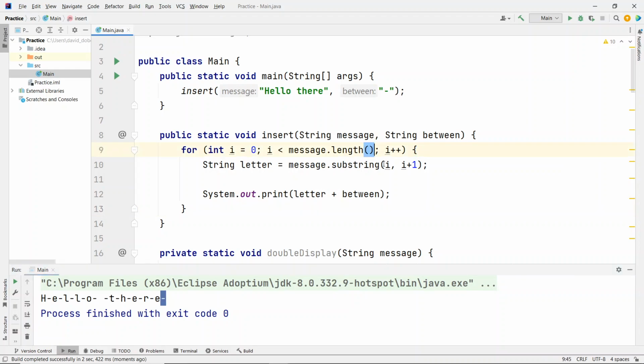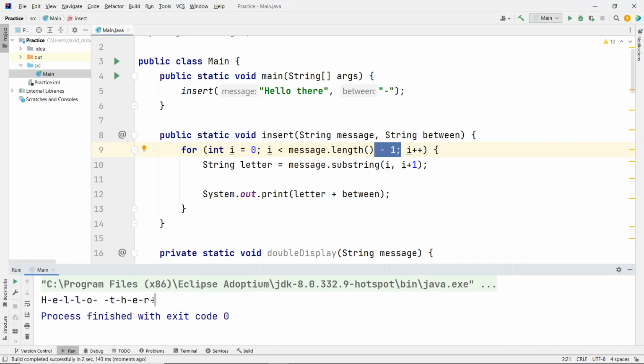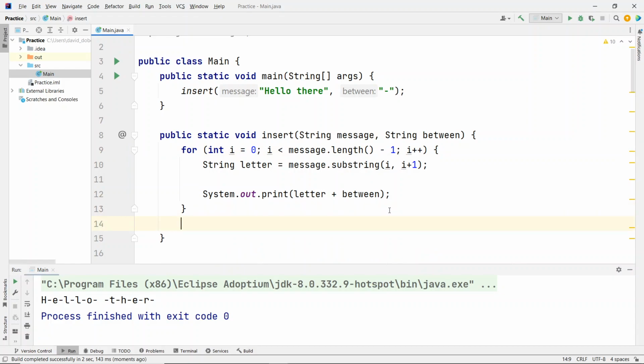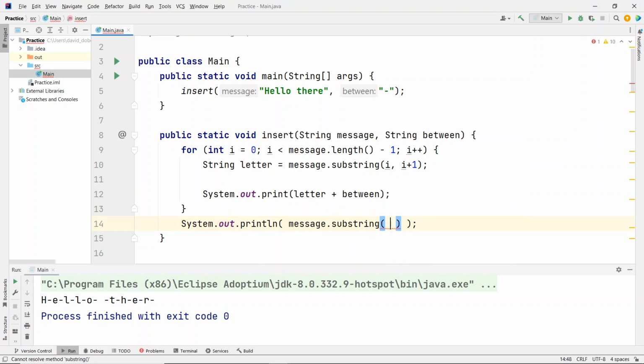The cheap way to fix this is let's end one letter early. So instead of looping to the very end of the string, I'm going to loop to the end of the string minus one character. If I run it now, you'll see I've got hello there, but I'm just missing the E at the end. Since I'm missing the E, let's print it out at the very end. All I have to do is get the last letter out of message. So I'll say message.substring, except this time I'm going to start at message.length minus one, which is the last index.